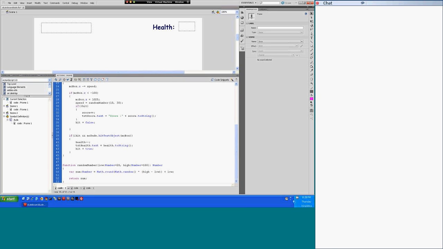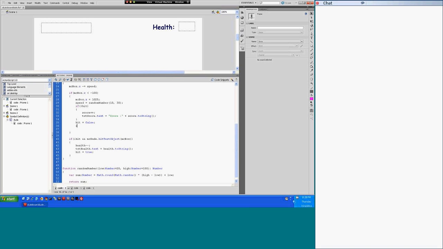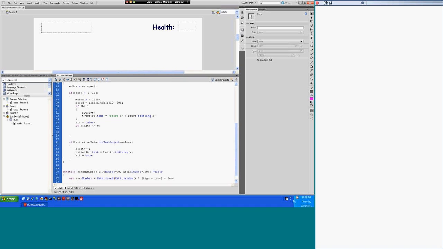So over here, we're going to say if your health is less than or equal to 0. We're going to do a few different things over here, but the last thing we're going to do is say go to and stop in frame 1 of scene 2. Because that's the name of our scene 2. We can actually rename scene 2 if you want to.